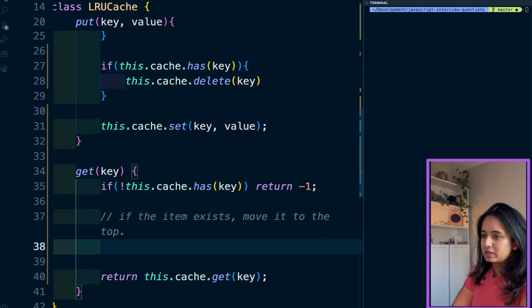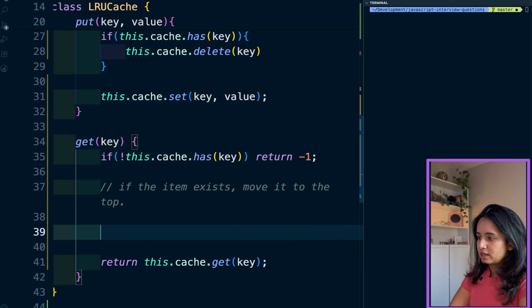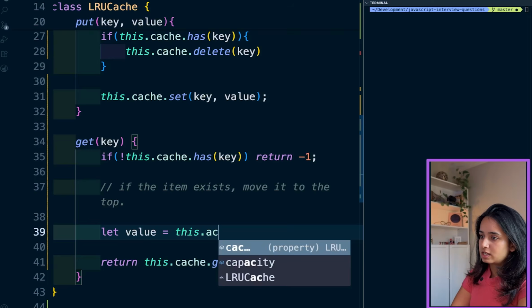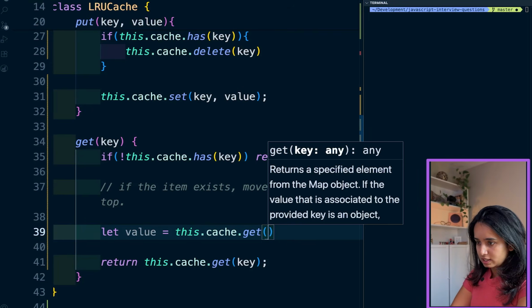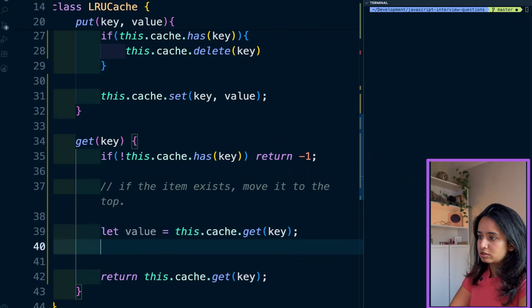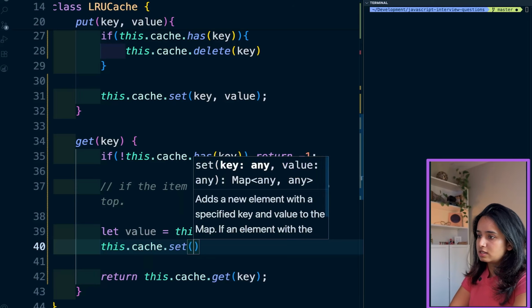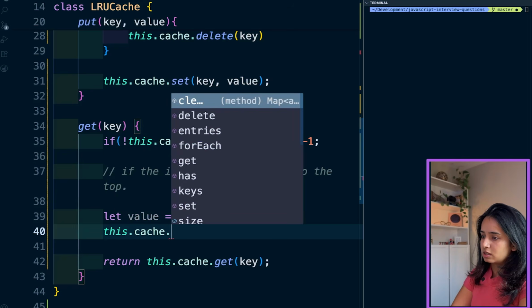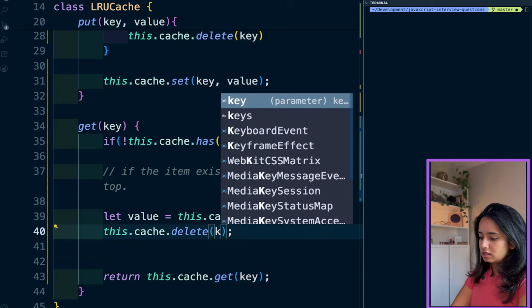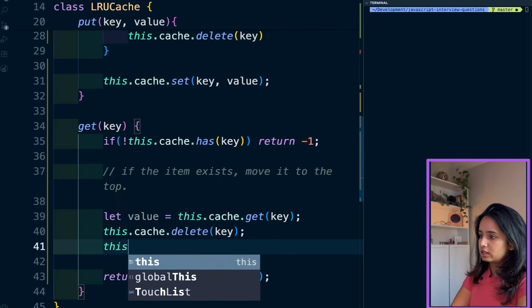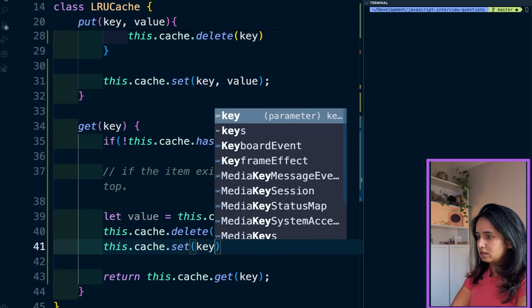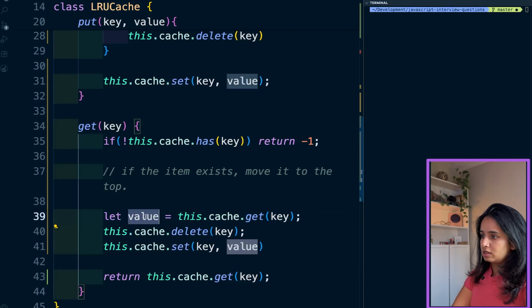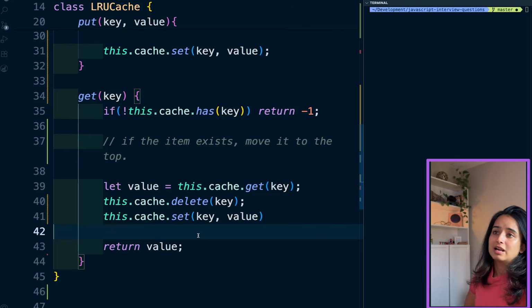So for that, we can do the same thing that we did here. Let value equal this.cache.get(key). We just have to set it to the top, which is this.cache.set. We just have to move it to the top. So first we're going to delete this item, this.cache.delete(key), and then we just set it at the top: this.cache.set(key, value), and then we're going to return this value, and that's basically it.